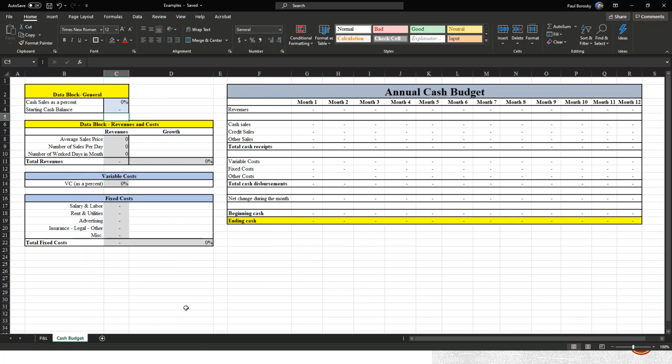Also, you're going to have a second tab on this profit and loss statement. And again, 90% of this information is going to be filled out from your profit and loss. We just have a little bit of information to customize. And then voila, you're going to have a cash budget statement as well.